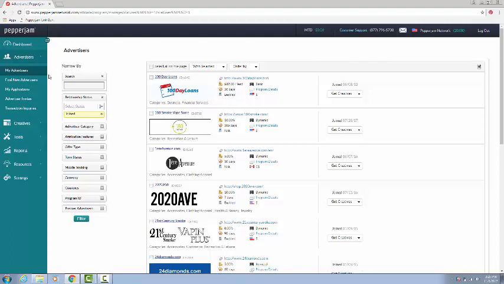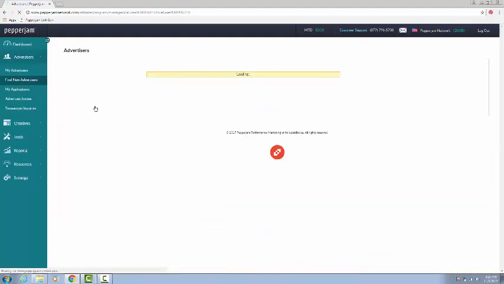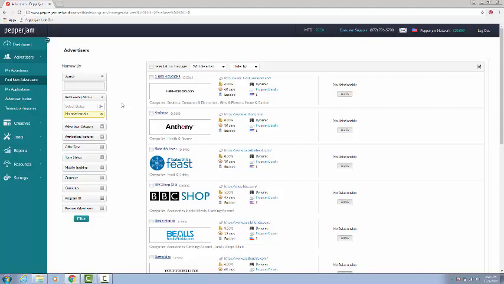Now we're going to look at Find New Advertisers. The Find New Advertisers tab allows you to search for new advertisers to start a partnership with. While searching for new advertisers, you have the option to use a variety of filters found on the left-hand side of the page.